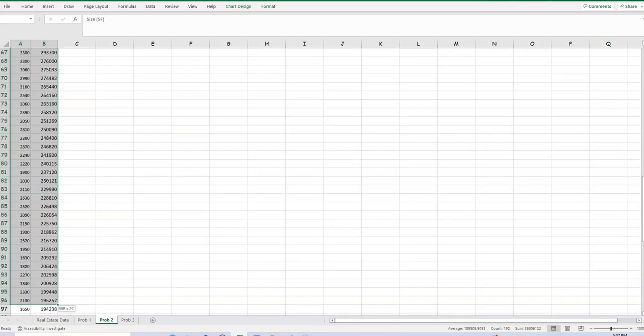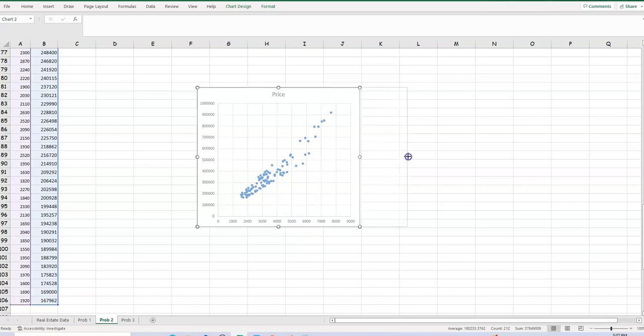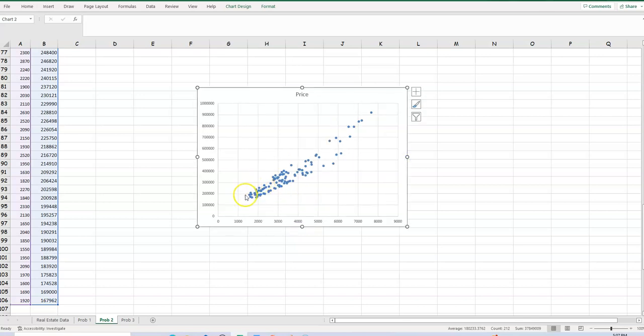Let's just start by scrolling in all this data. Pretty simple here. And then we'll go to insert. And then we'll ask for a scatter plot. And there is your data. I would say that the correlation here is very, very strong in the positive direction. That should be very clear just by looking at the data.